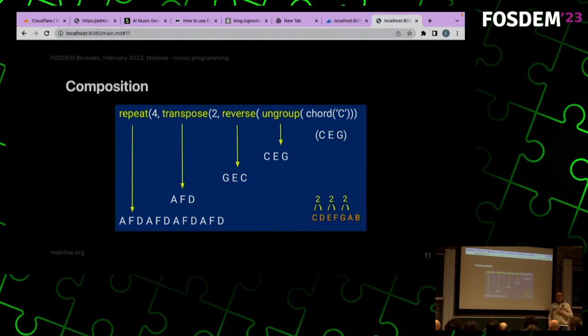So the real power in the language, I think, comes from composition. So I managed to find all kinds of functions that take groups and transform them into something else. So this you need to read from right to left. So we start with a chord, which is the same as the sequence CEG, right? And then I ungroup it, so I get separate notes. Then I reverse it, I get this. Then transpose it, I get that. And I repeat it 4 times.